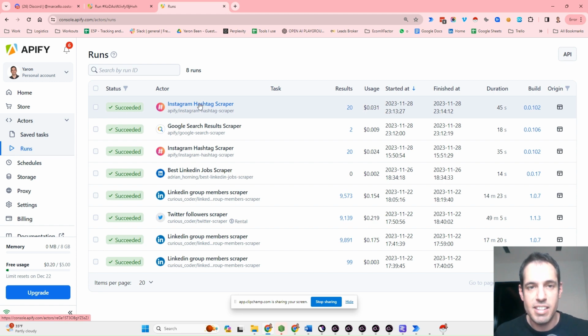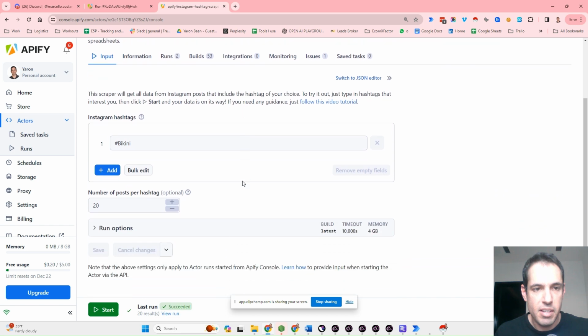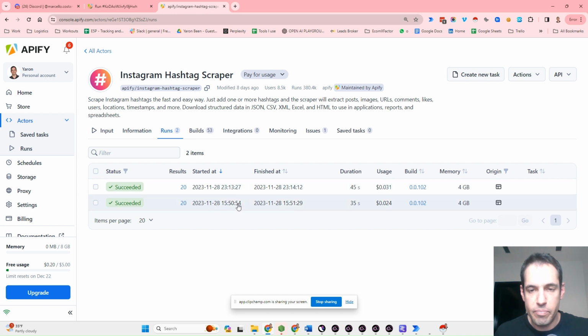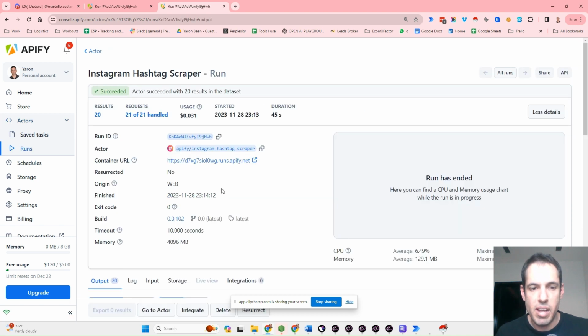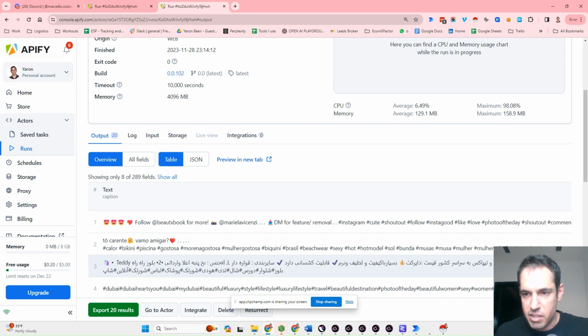So this is the hashtag scraper. Scraped all the bikini posts. You see, this is the time we scraped, how long did it take, how much did it cost. And as I said, the first $5 are for free, and you get a lot of data for free. So this is something that you need to keep in mind.